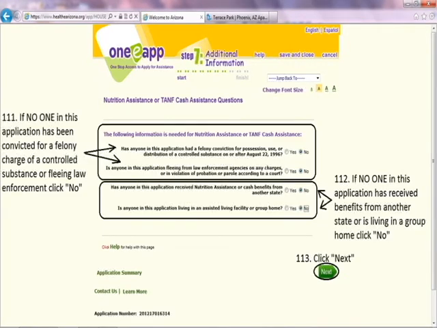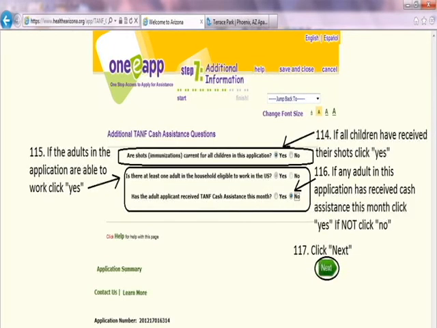Step 111. If no one in this application has been convicted of a felony charge of a controlled substance or fleeing law enforcement, click No. Step 112. If no one has received benefits from another state or is living in a group home, click No. Step 113. Click Next.